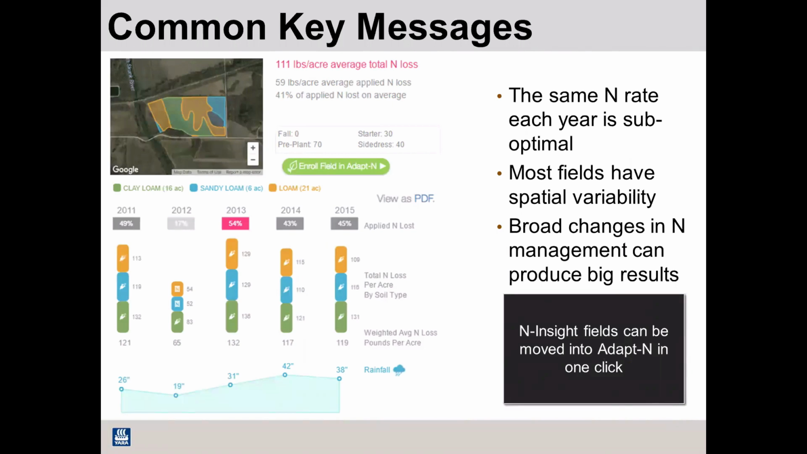Most of our customers are helping their growers understand that most of their fields do have some spatial variability. It's not that any of our tools would recommend significantly more or significantly less nitrogen in any particular growing season, but in a lot of cases, very broad changes in nitrogen management can produce big results. So it's more about the way that the nitrogen is distributed across those acres than an increase or a decrease in the overall nitrogen rate as a whole.